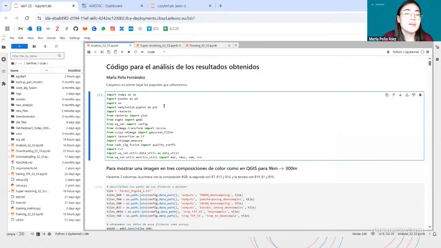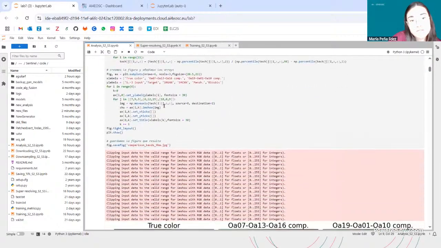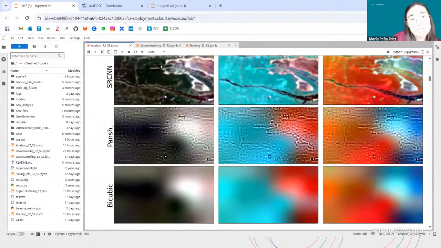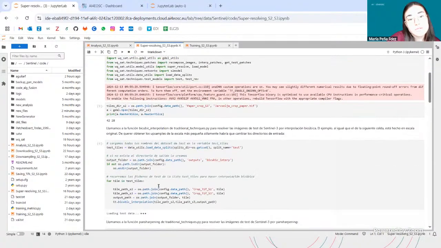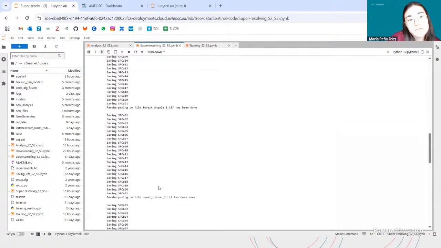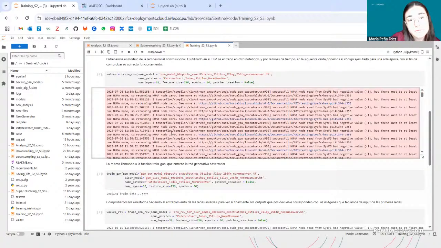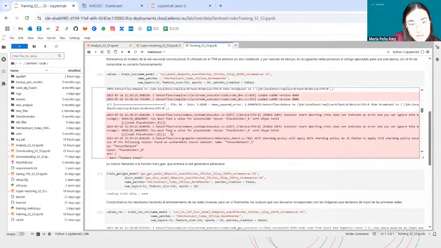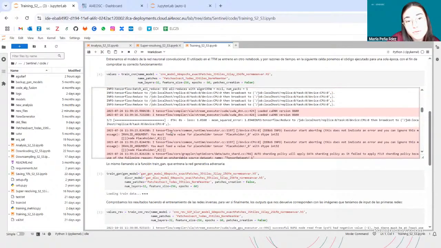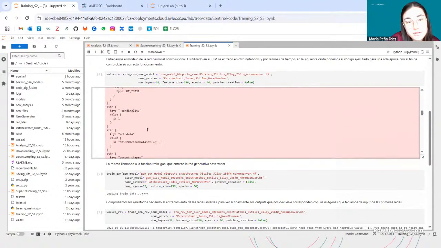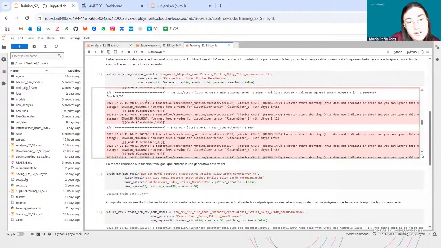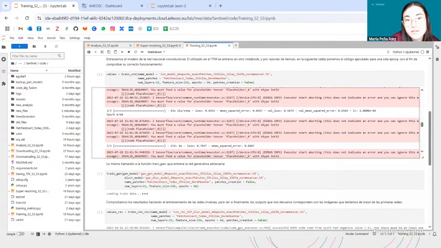Here I have some of the notebooks that have been used to produce the results you have seen. For example, the one for analyzing the results with the different images that I have already shown you, the one that produces the super-resolved images, and the ones that have allowed us to train. There are a lot of warnings because of the TensorFlow package, but it is working, as you can see.